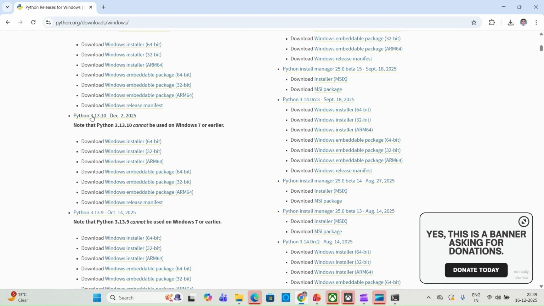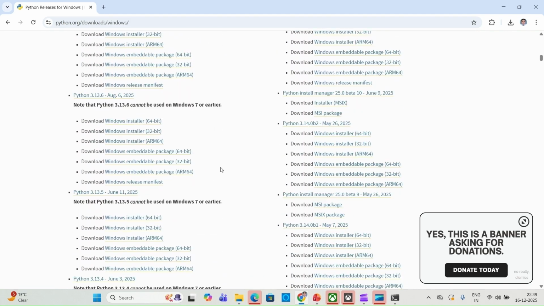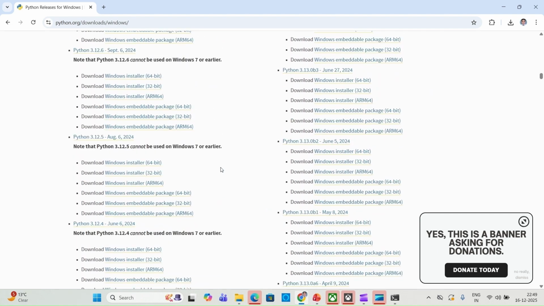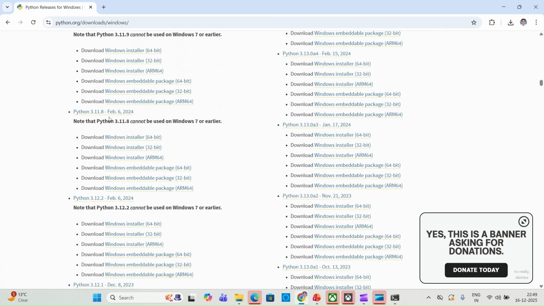So this is 3.13. Okay, these all are 3.13. Keep scrolling down. Yeah, so here we have all those downloadable Windows installer links for 3.11.8. Okay, and it was released on February 6, 2024 and cannot be used on Windows 7 or earlier. So the system which I'm working on has Windows 11, so this will work properly over there. So let's click on this link, 64-bit.